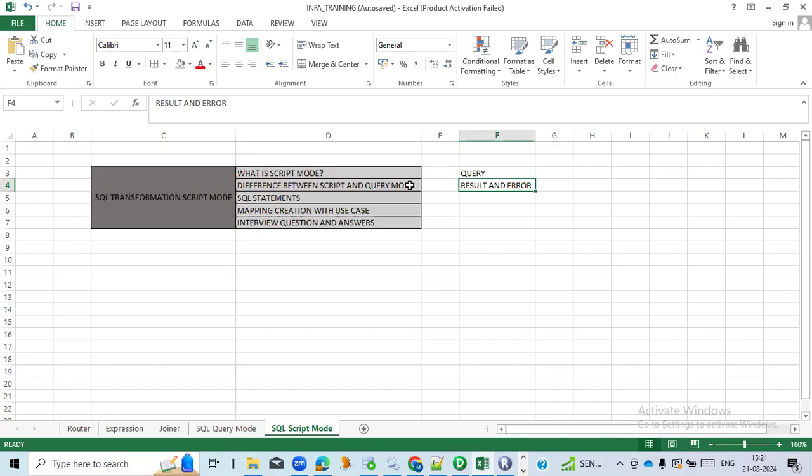Then the difference between query mode and script mode, that is another interview question. And since this is an advanced transformation, and script mode is not widely being used, but in some projects, based on the requirement, you might have to use that, like creating some temporary table, dropping them back. Okay, because these operations you can carry out in a single SQL file itself.